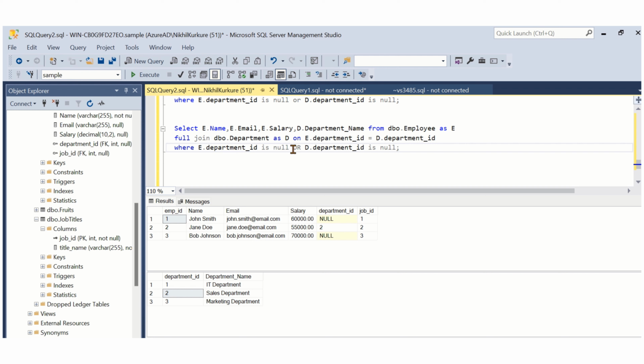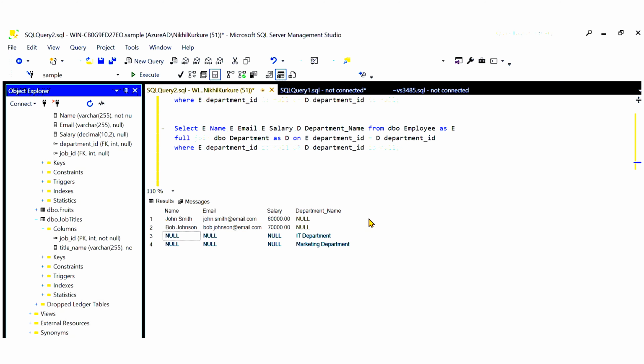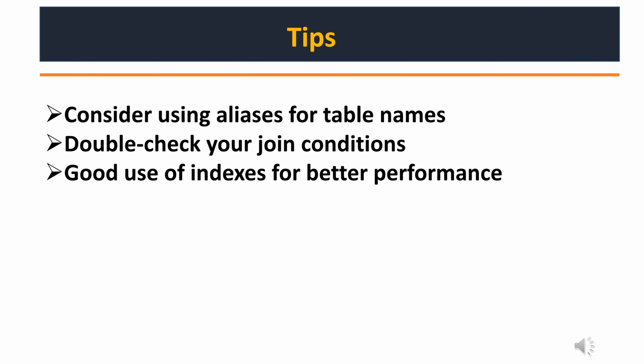If you are using AND, then it will give the wrong result. So use the OR operator here. And let me execute this query. See here guys, we are getting the records from the left table and these records are from the right table. So a tip to use joins effectively: consider using an alias for table names. Double check your join condition and make good use of indexes for better performance.